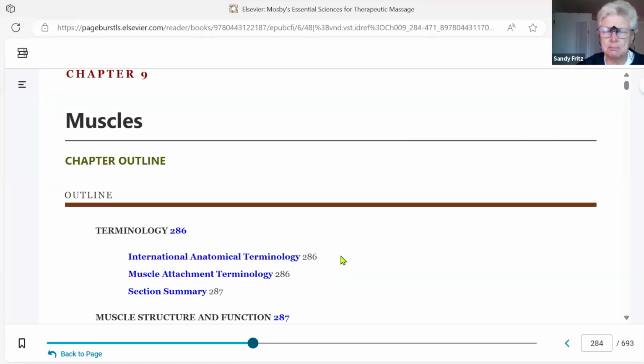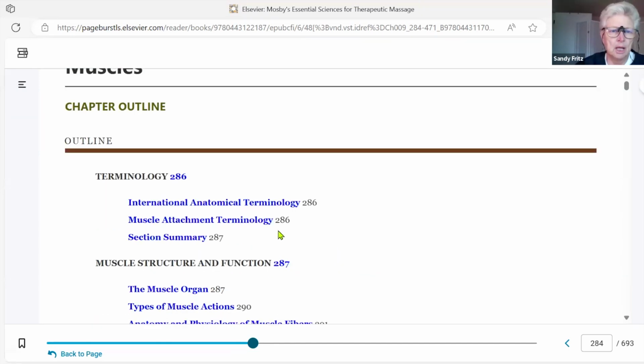With bones and joints and muscles, a good learning strategy is labeling activities. So you can get on YouTube or you can get a coloring book or whatever. Now there's a feature in your fundamentals book called the anatomy coloring book. It's more of a web-based thing. So that might be something to take a look at. It's available through Evolve in the fundamentals text.